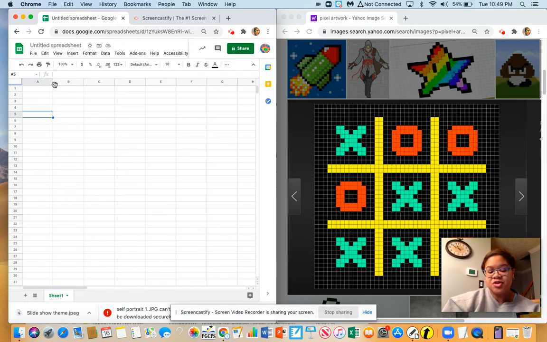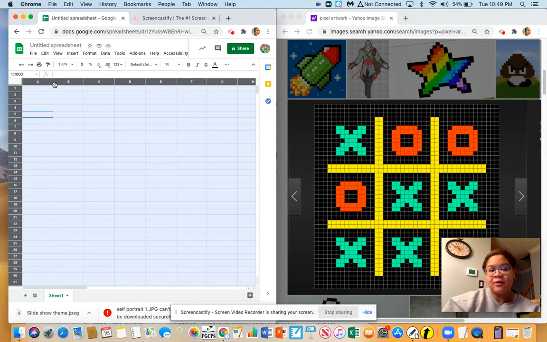You're going to push Control A to highlight all of the columns. Control A is on your keyboard, the letter A with the Command key or the Control key. Highlight all of your columns, get the arrow in between the columns here, and touch this gray line between the letter A and B.